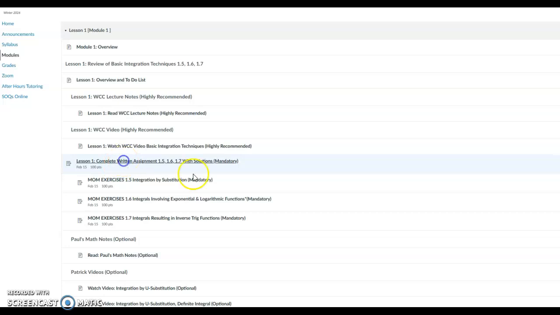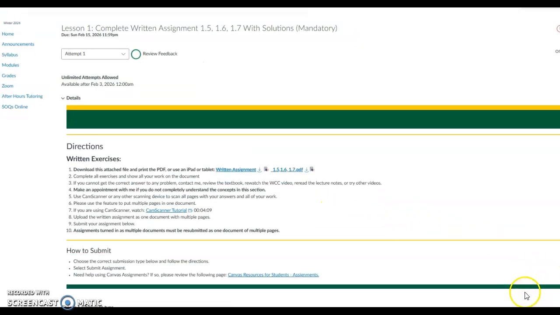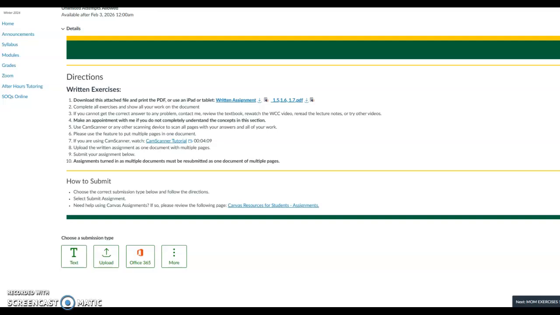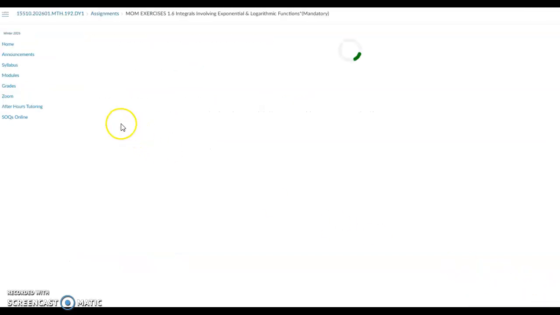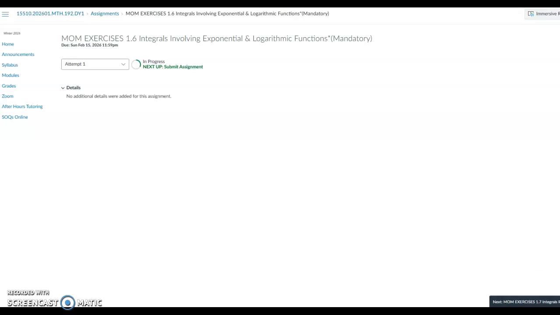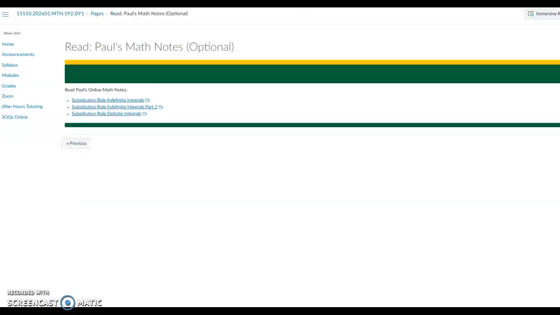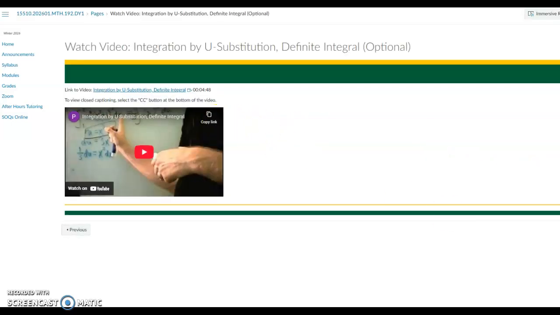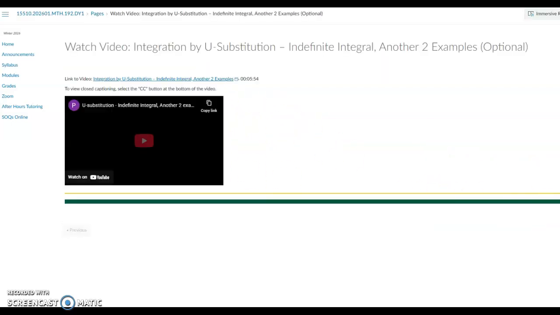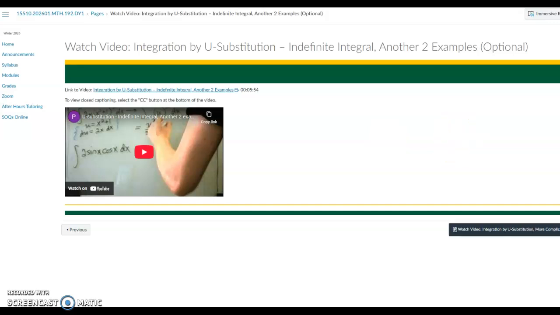Let's go back to where we were. There's the written assignments. Here's the My Open Math. For this one, these were 3 lessons together. And then after you get that, you do have the Paul's Math Notes. I'm just hitting next. Here's a video about U substitution. I just keep hitting next, and it walks me through it.